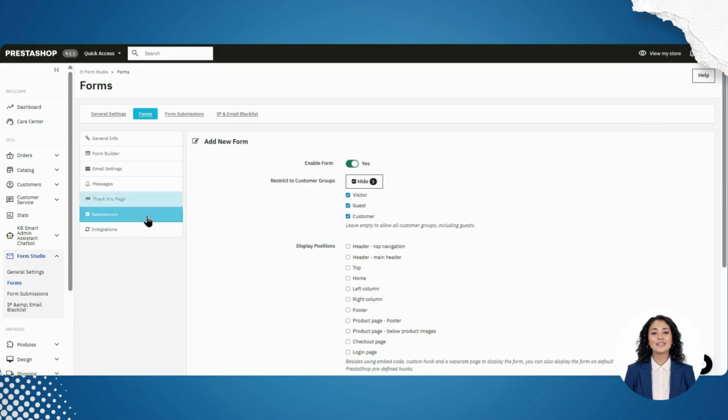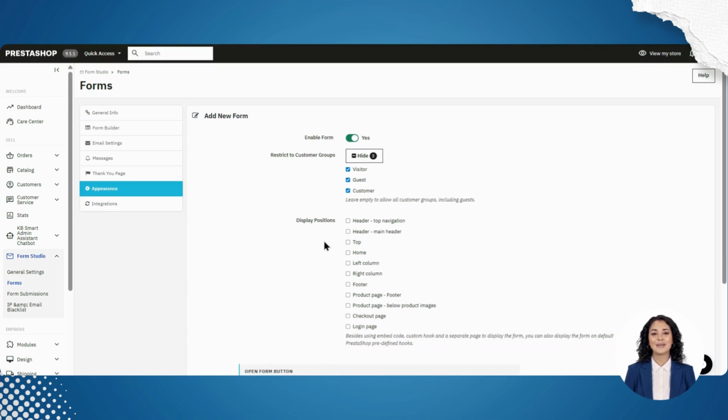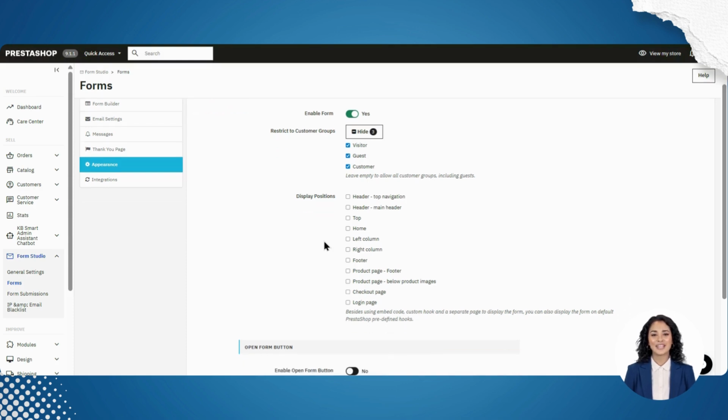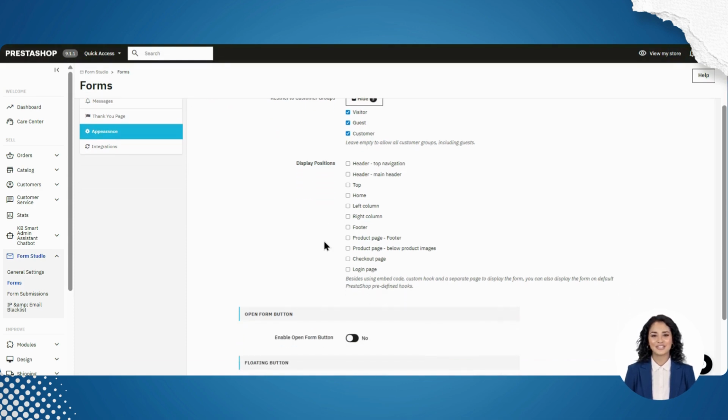Here you can add the title, the URL, and the content of the thank you page. Now this appearance setting handles the restrictions and the display configuration of the form. You can restrict your customer groups if you don't want to show your form to customers, guests or visitors. Here we have also added the display position feature, in which you can display your form in many positions like header, top, home, left and right column, footer, product page, checkout, login page, etc.